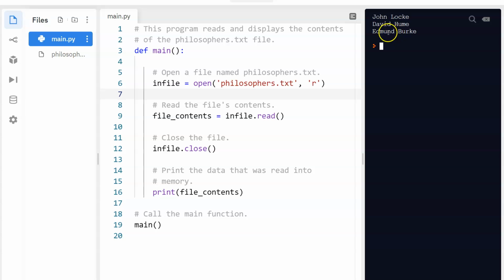So there's our print. So John Locke, David, whatever, and Ed. So there we go. John, Dave, Ed. Good. All right, so that's how you're going to use read in. You reference this. This will do everything at one time. Okay, so that's using read.